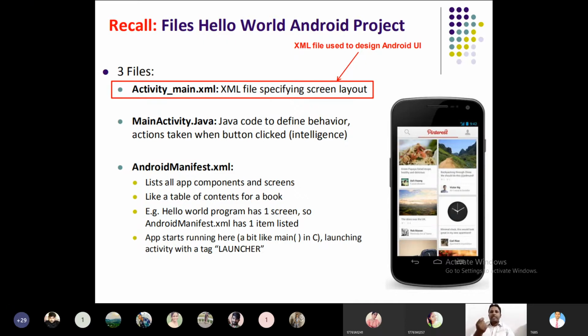The first one is activity_main.xml. It is an XML file specifying the screen layout. Which screen? As we discussed, an activity is a single screen. So the screen layout, that activity layout, everything will be within activity_main.xml. And then MainActivity.java, or some name.java, generally with the name of the activity.